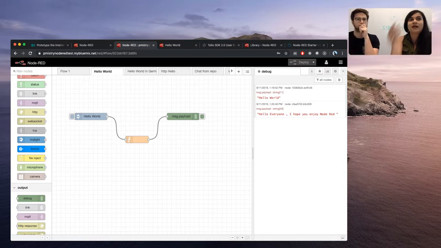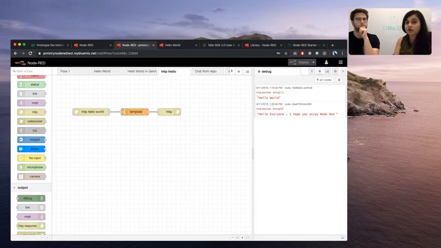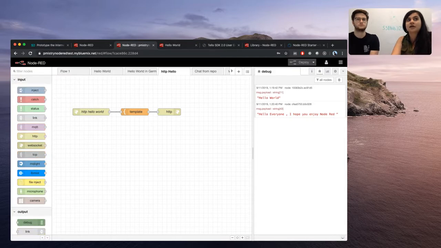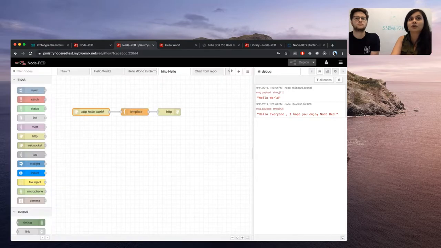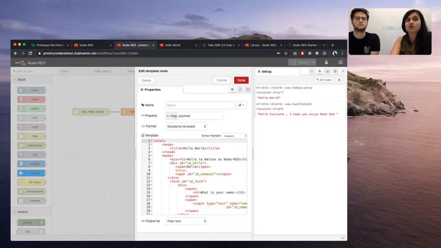Totally. I have a very brief example of how you could do that. Let's say you wanted to create a web page. You could write some HTML, CSS, some JavaScript, or you could use 3 nodes and create a web page in Node-RED by connecting an HTTP input node and putting in the URL you want your web page to exist on. For example, I did mine as HW for Hello World, and then a template node where you can write the HTML that you're interested in.